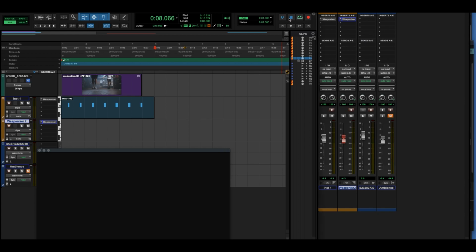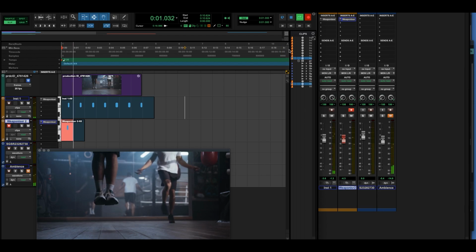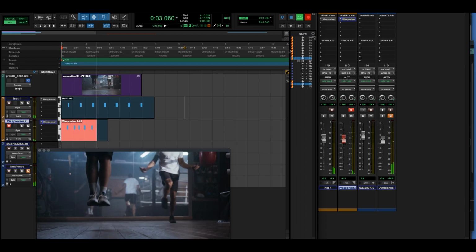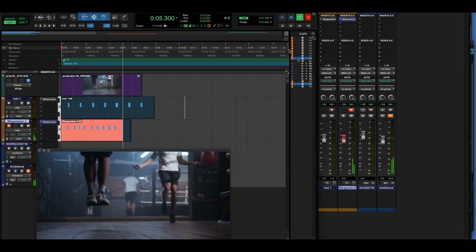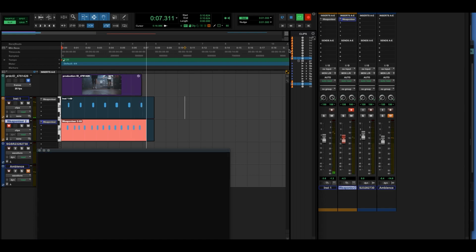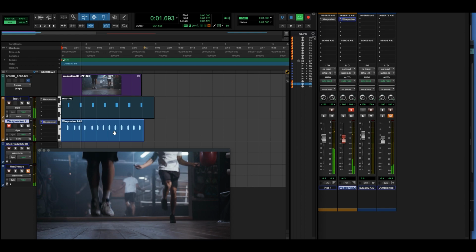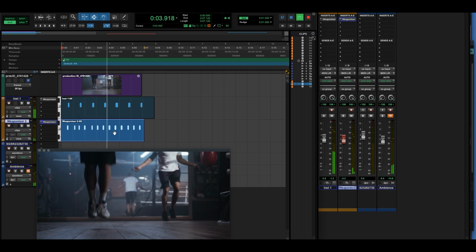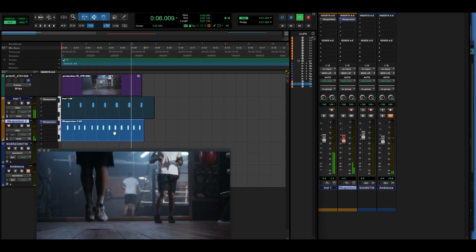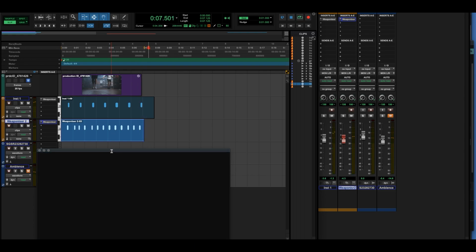Okay, so now let's just lay this down on top of our previous layer. Great, the last one was a little bit too much, but now we've managed to lay that down really, really quickly. Let's just hear it back together. Fantastic. So it's MIDI as well.